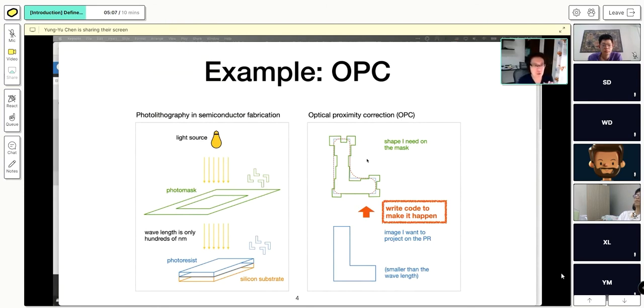I'm right now working in a company called Synopsys as an OPC engineer, or a software engineer for OPC software. We make software that tweaks the semiconductor manufacturing photomask.